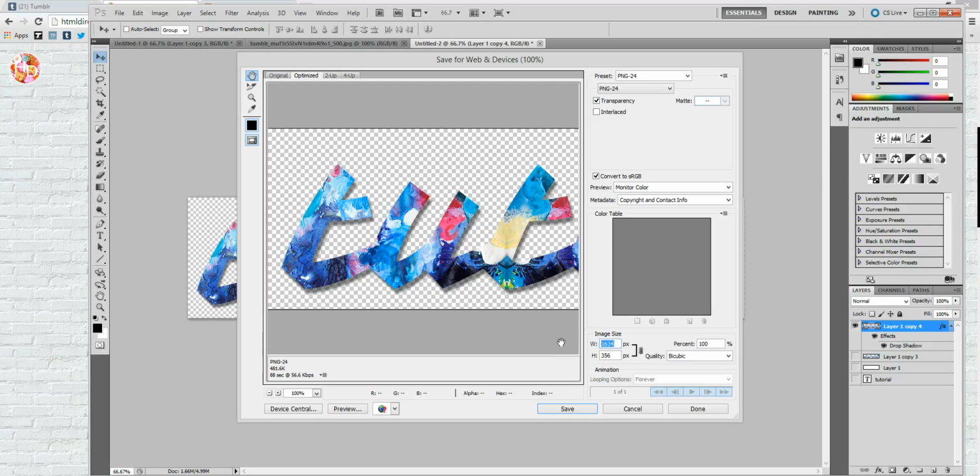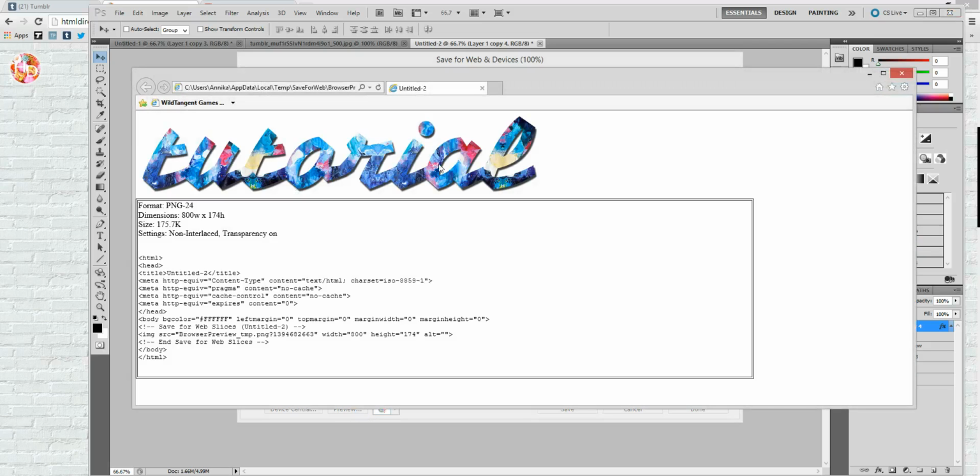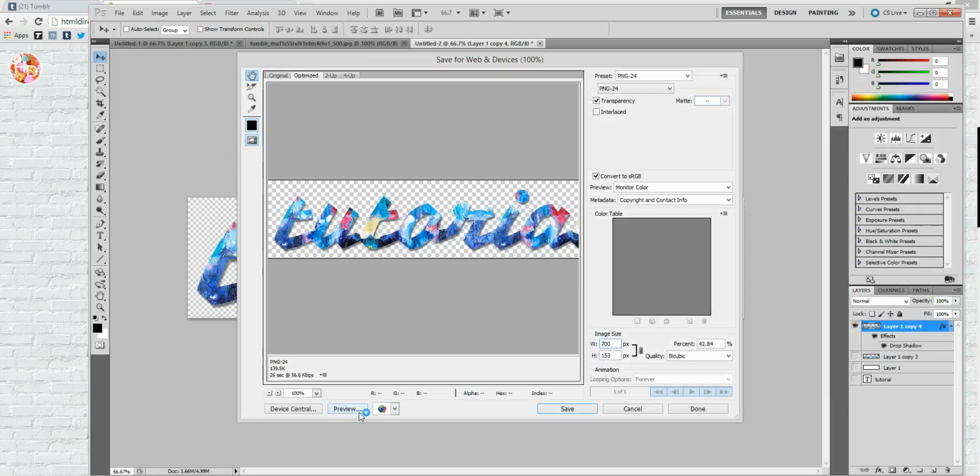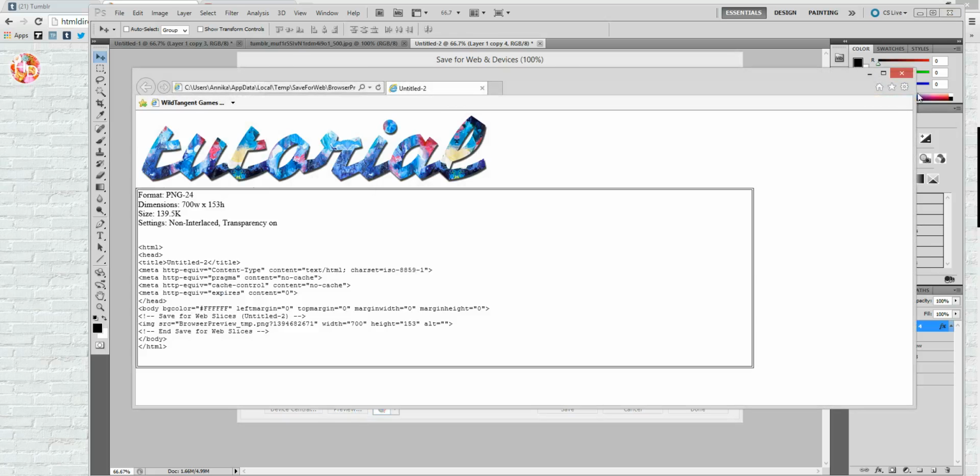Now change the size because this is really large. I normally go 700 or 800. I'll try 800. You can press Preview to preview it and see what it looks like on your blog. See, that looks like a pretty good size. Or you can change it to 700 and it makes it a little bit smaller, which is good.